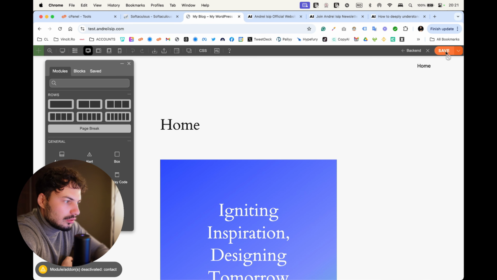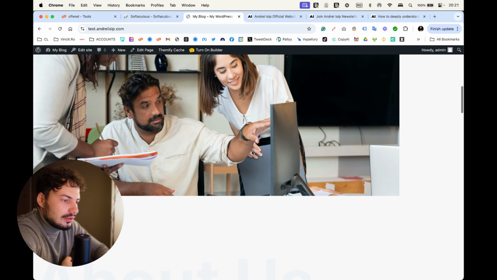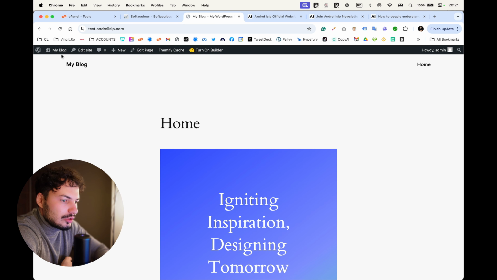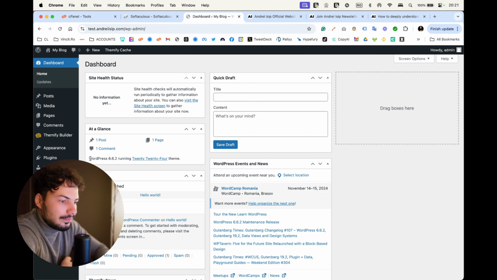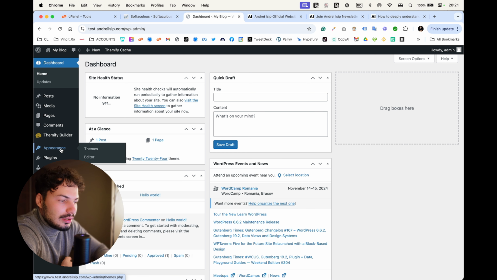Maybe it's not looking the best. And why is that? Because we don't have the Themify theme. See, it's not the best looking. We don't have the Themify theme, so we need to install the Themify theme. Because right now we only have the Themify builder, but it's not enough. We need a theme that works with our Themify builder.